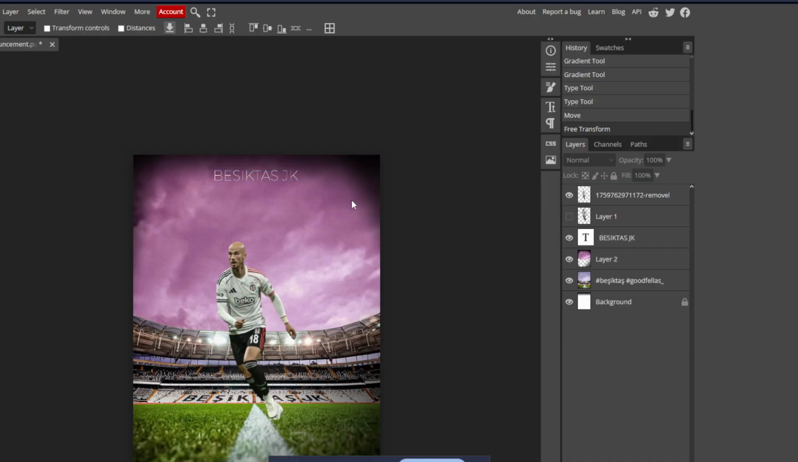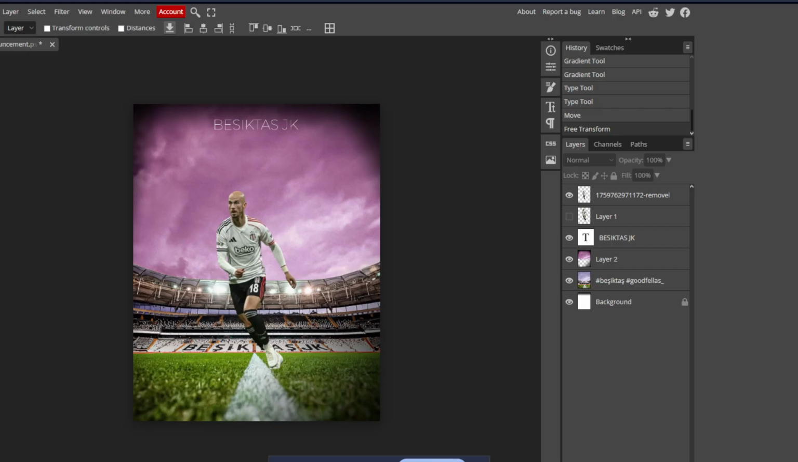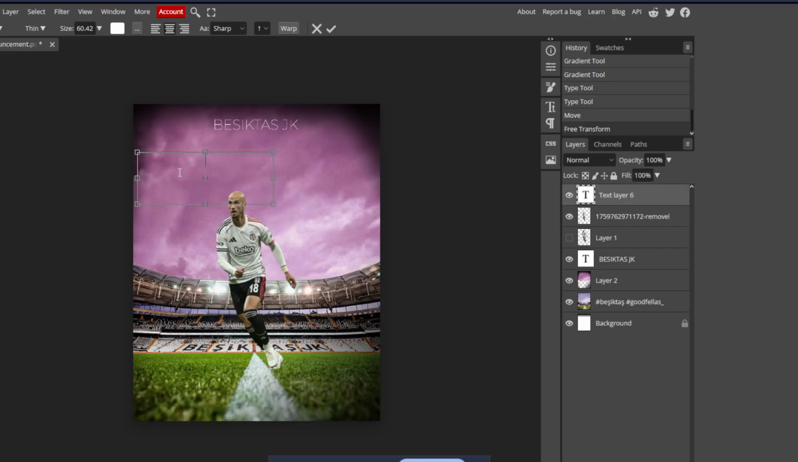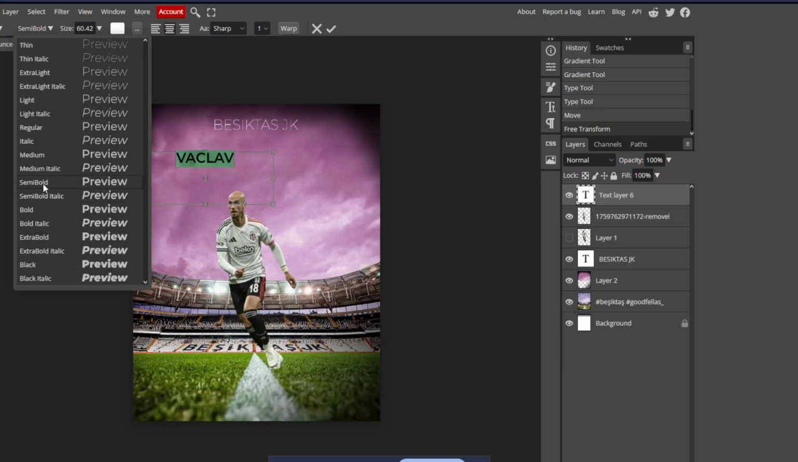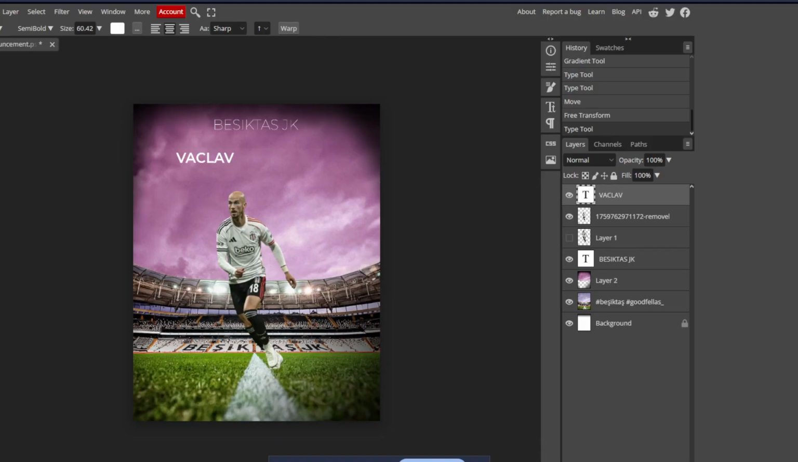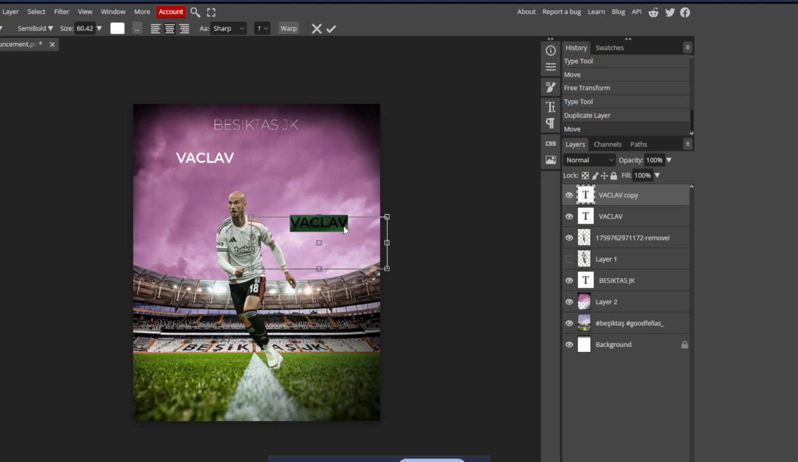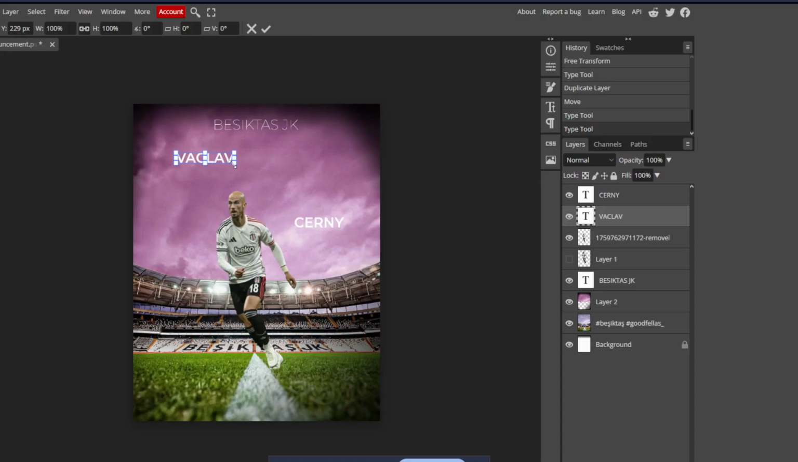And now I'm going to add Vaclav Cerny's name here. For here I'm going to add Vaclav, and I'm changing it to semi bold, and I'm clicking Alt and left click from the mouse and writing Cerny. And now I'm going to free transform this text.